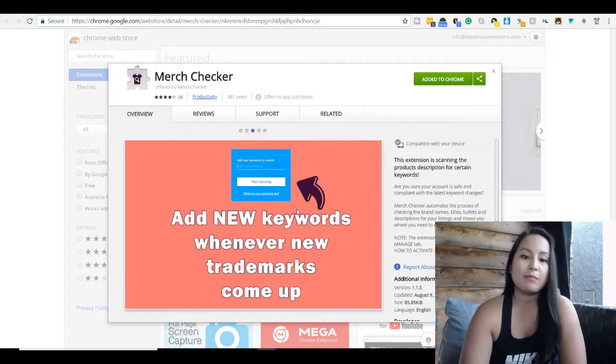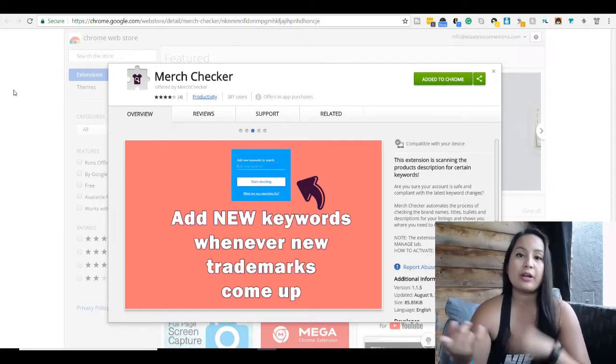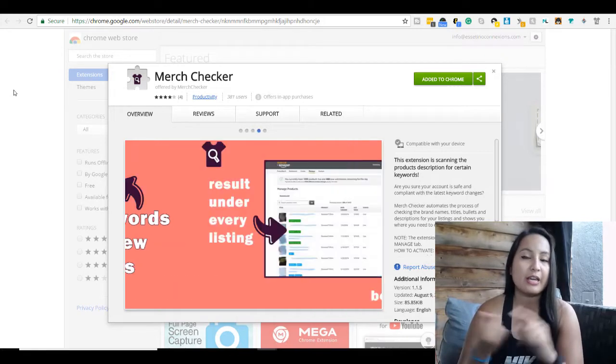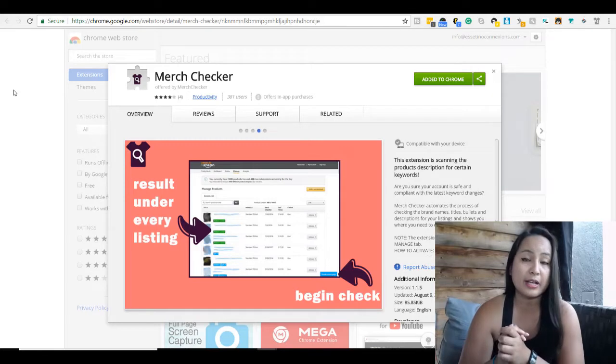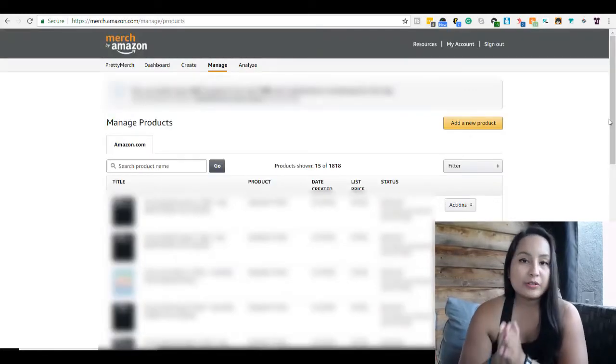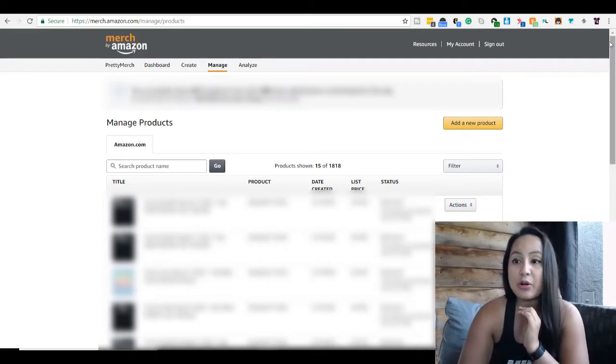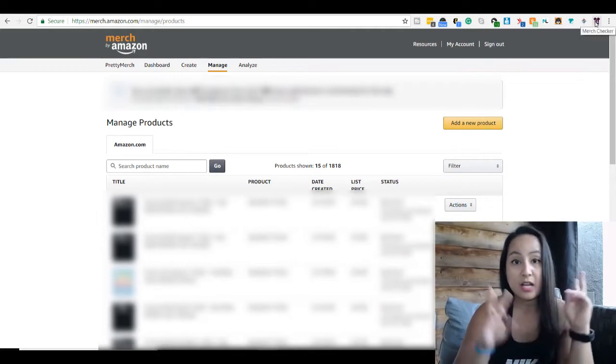If you want to read up more on it, you can, but basically this is going to save you the headache of going through all of your listings. Once you have those two things installed, your code activation key and the Chrome extension, you can head over to your Merch by Amazon account. When you sign in, you need to be in the Manage tab, and then you're going to notice that the Chrome extension Merch Checker went from gray to black, so now it's alive.